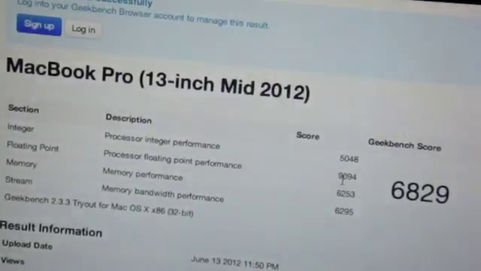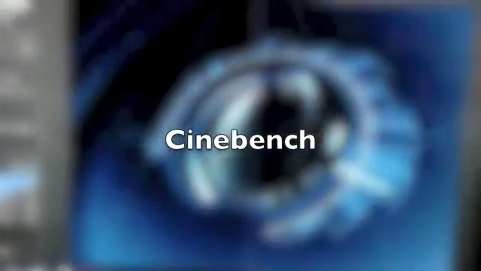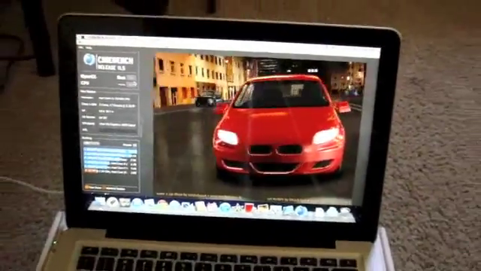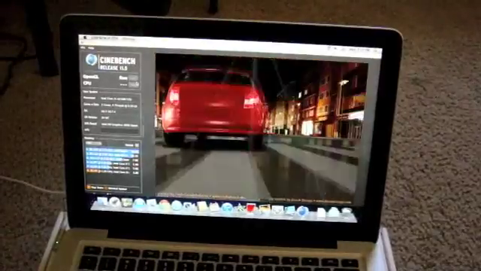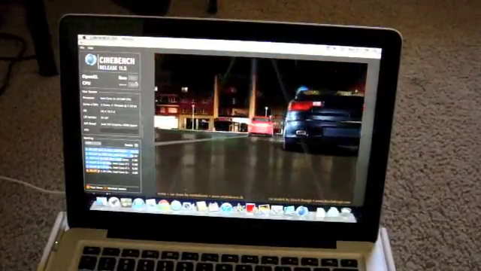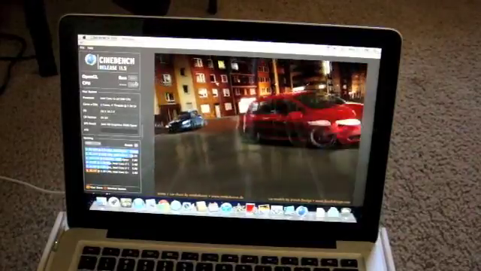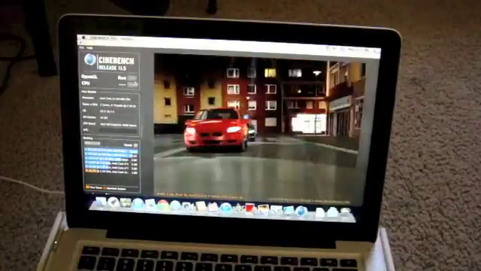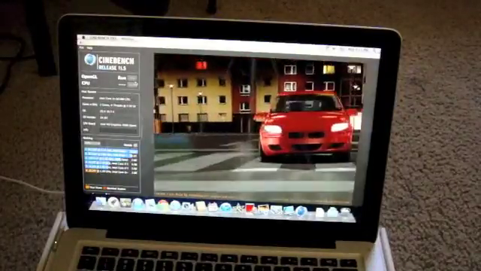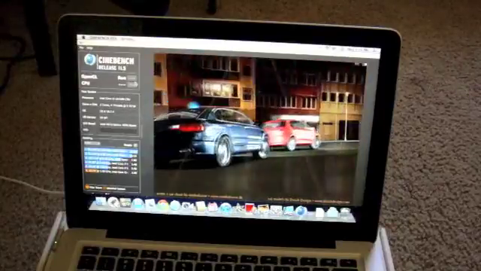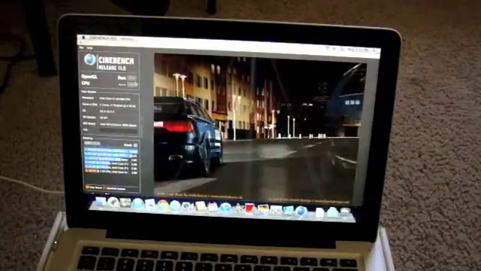And let's check out Cinebench. Here is Cinebench as it's happening. So you could see all the processor and stuff is going on right now. You could see as I see it also. Looks pretty good, although the graphics is not that intensive.